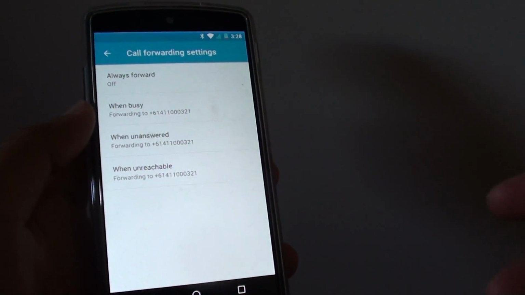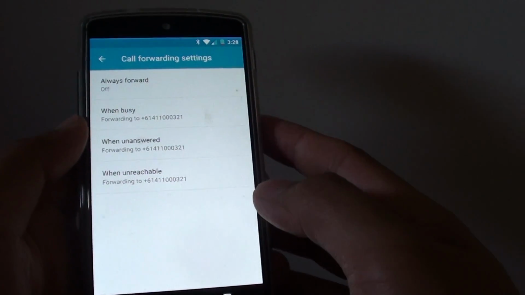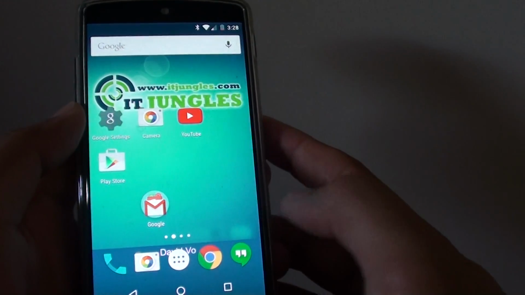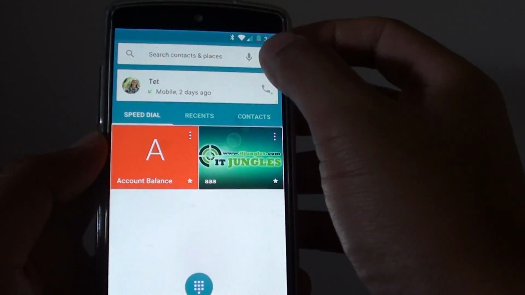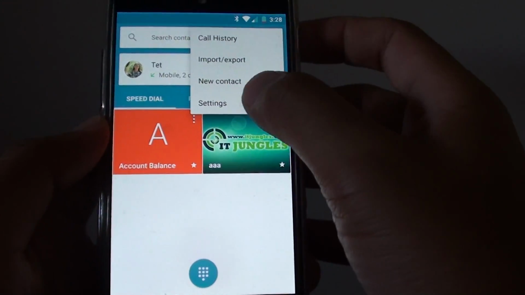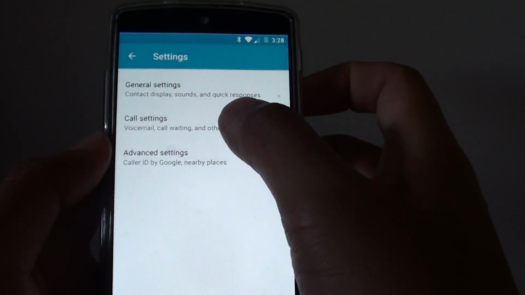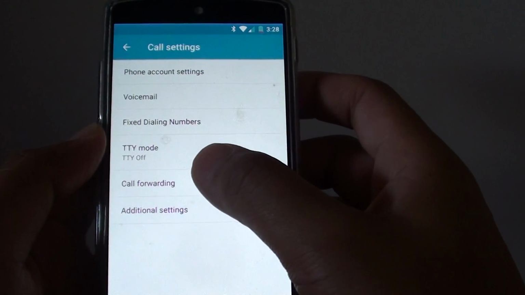How to set call forwarding settings on the Google Nexus 5. First, tap on the home key to go back to the home screen. Then tap on the phone dialer pad at the top, tap on the menu key and choose settings. In settings, tap on call settings and tap on call forwarding.